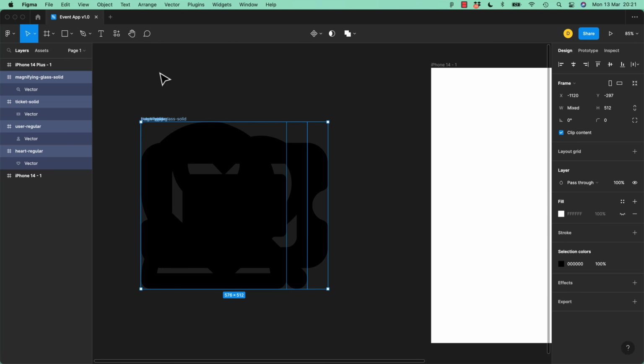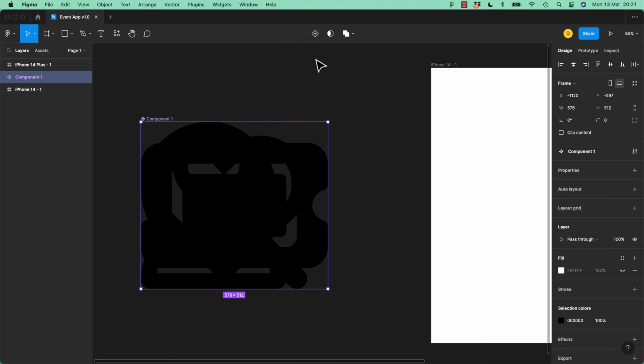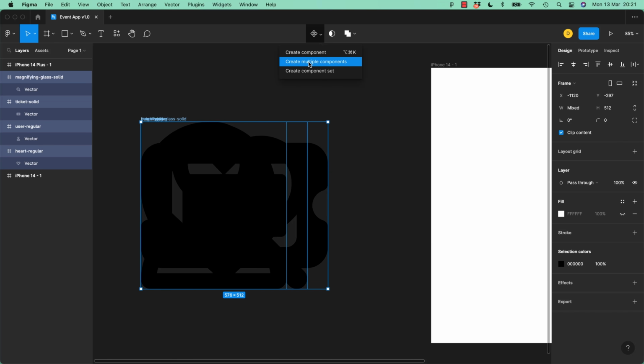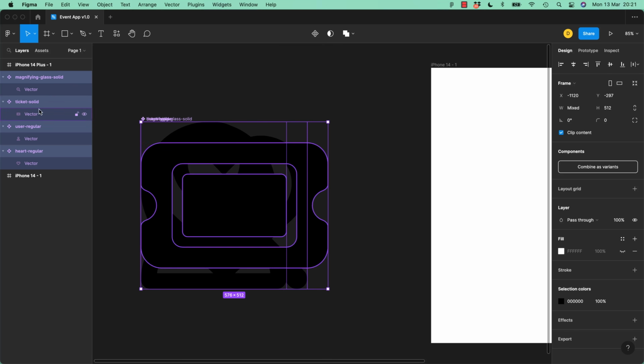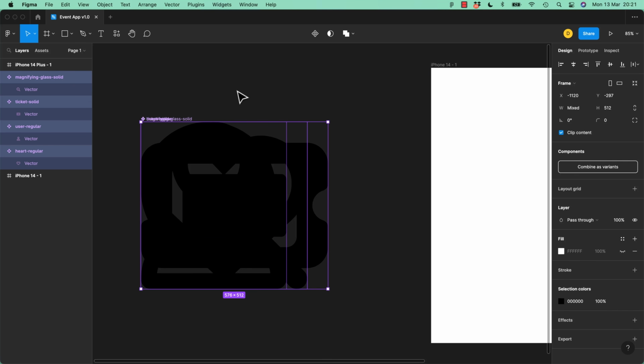Everything should be a component. All right, the next thing I want to do, I've got them all selected here. I want to actually make multiple components, not just one giant one. I want to make multiple components, all separate. They all are there. Nice. Let's get them to an appropriate size.